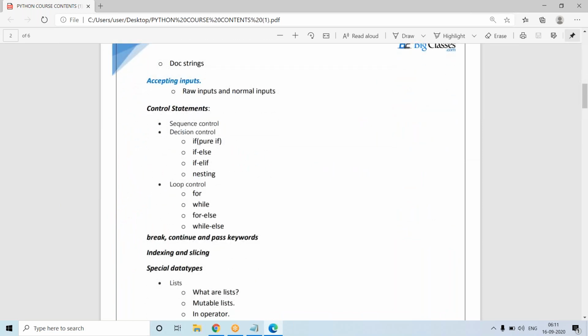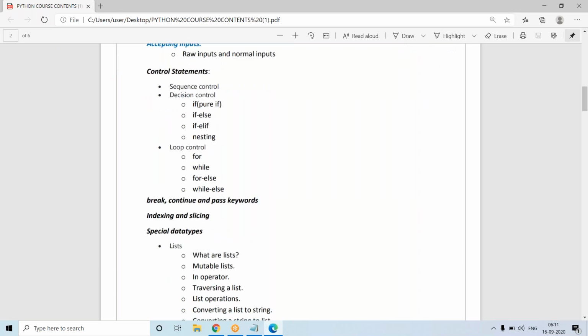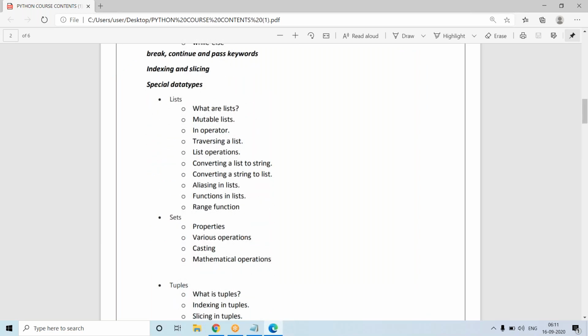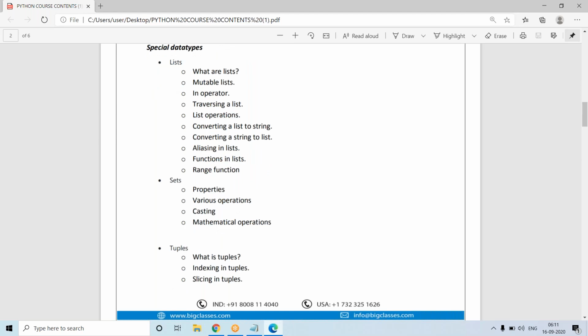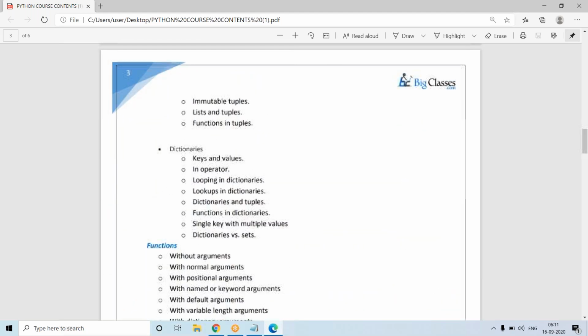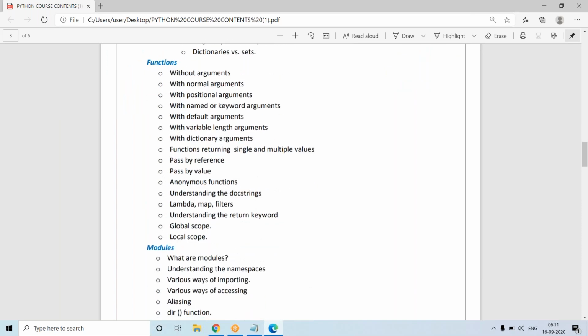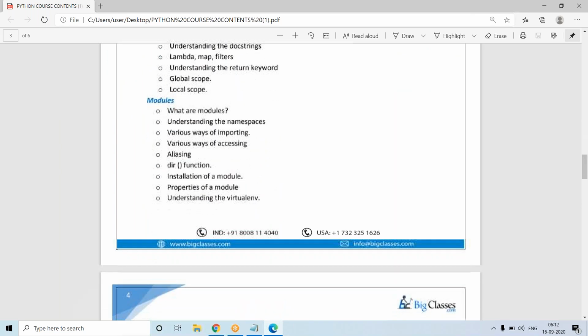So I'm just roughly showing. Anyhow, we are going to discuss everything in depth: accepting inputs, control statements, like how the flow of instructions will be there. So sequence, decision, loop, and then break, continue, pass keywords, indexing and slicing. Also we are going to cover the special data types like lists, sets, tuples and dictionaries, and then the functions, how reusability is achieved in Python. That is the major idea of functions. We are going to see that in depth and also several types.